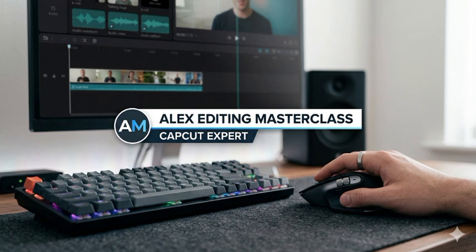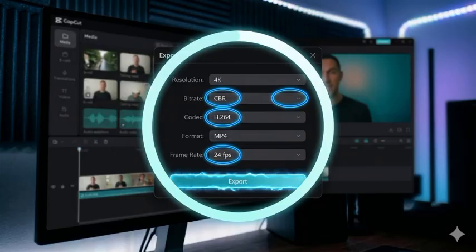If there is one tool that separates beginners from pros, it's keyframes. Don't let the word scare you. A keyframe is just a marker that tells CapCut, at this exact second, I want the video to look like X. And by this next second, I want it to look like Y. Let's create a smooth, cinematic digital zoom.